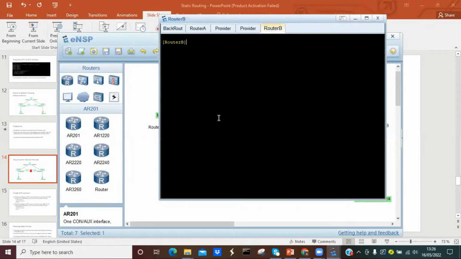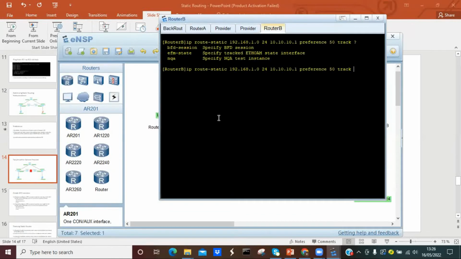Do we have that route? Yeah, we have it here. So we can track also this one. And we track BFD. Also here we called it monitor static.